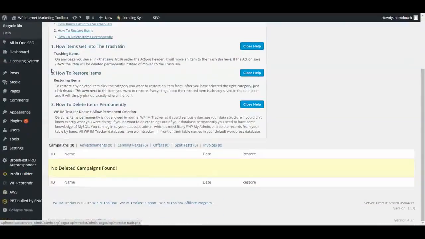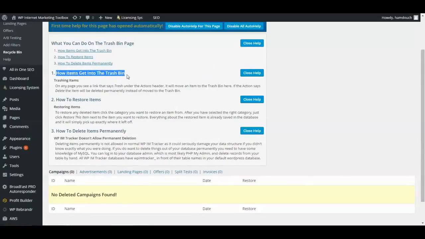Trash bin shows you the deleted campaigns, offers, ads, and etc. So if you delete anything and you want it back, you can get it easily.